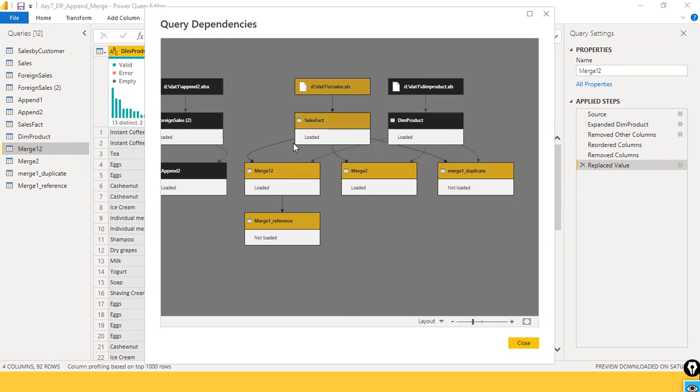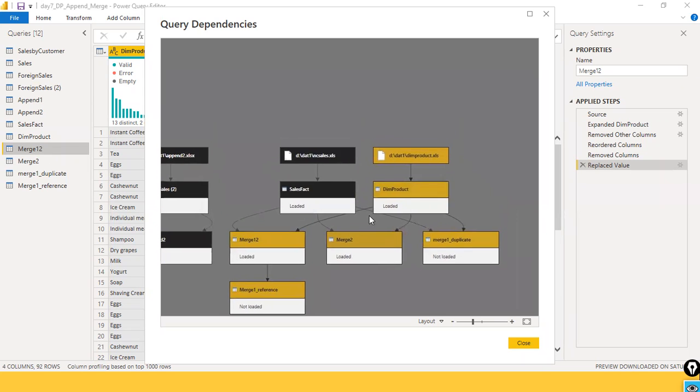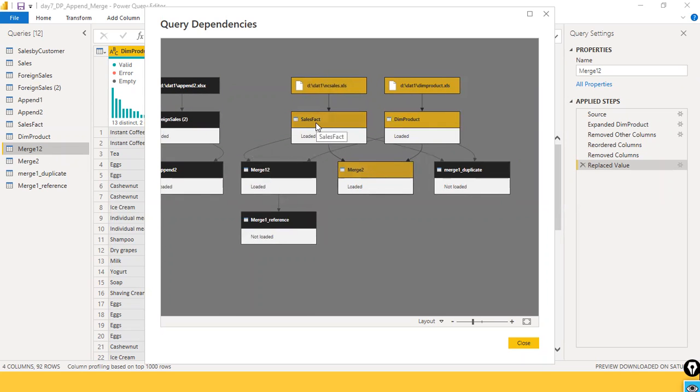So we can see that merge 12 is depending on this one, sales fact, right? We have merged sales fact, and then merge 12 and merge 2, merge 12 is merged with this one, and team product got merged with the merge 2. So here we have used sales fact, and for this, the source file is sales.xls. This is another way of checking which file I used in my report file. So what is the file name and folder name? You can see it here.